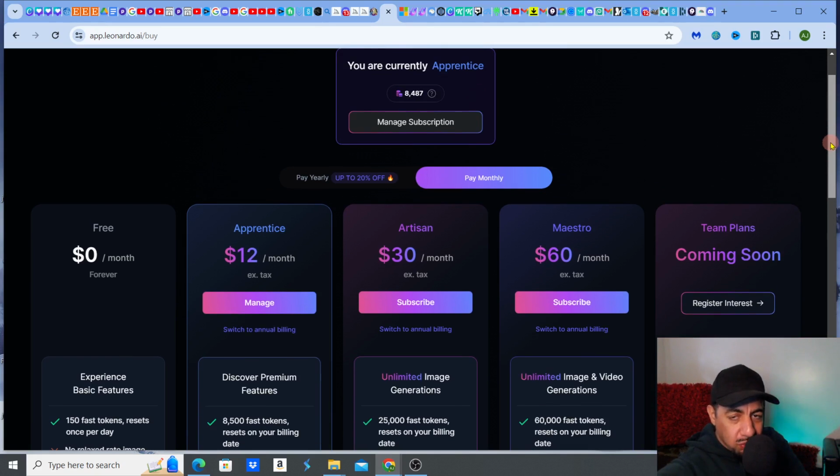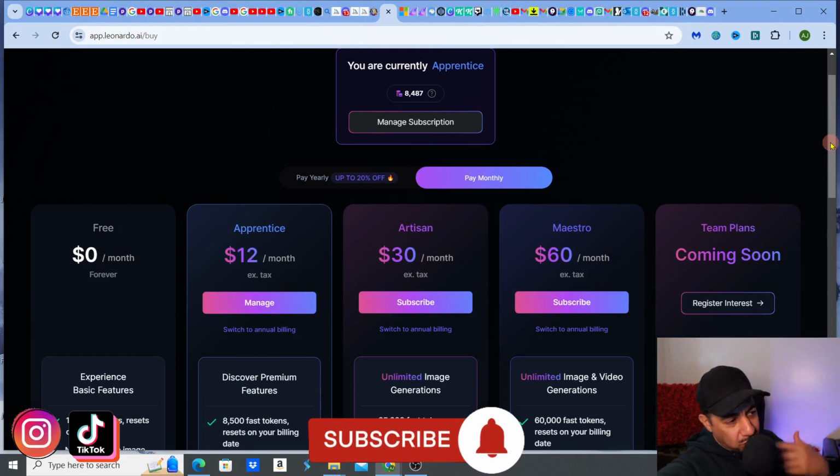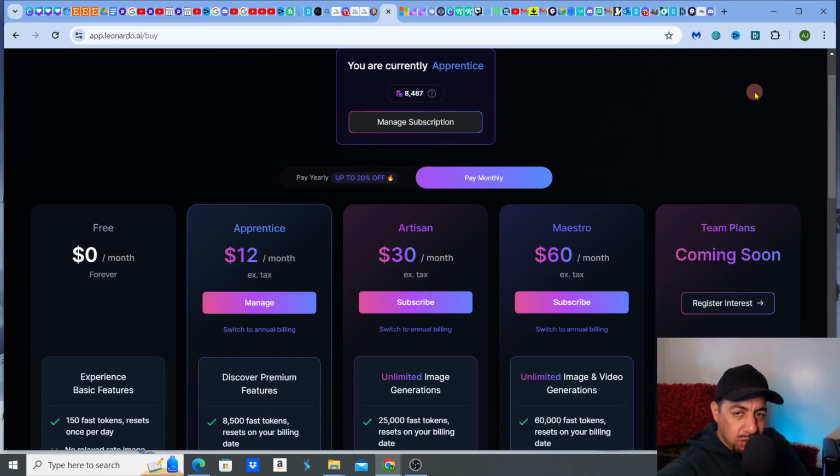Leonardo's amazing because they got an Upscaler on there. They got editing tools. So if you want a nice all-round image generator with added tools, then Leonardo's the way forward. And like I said, results are really cool. So check it out. Link is right there.